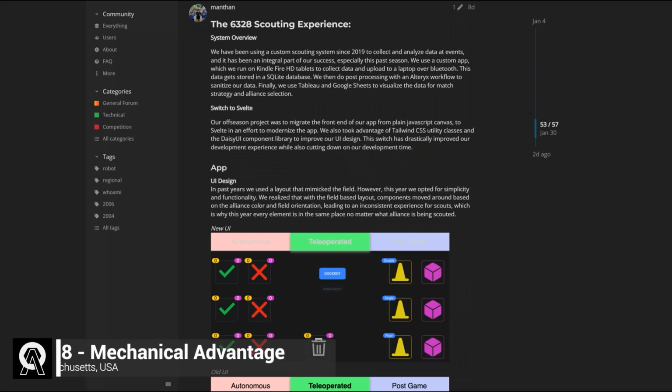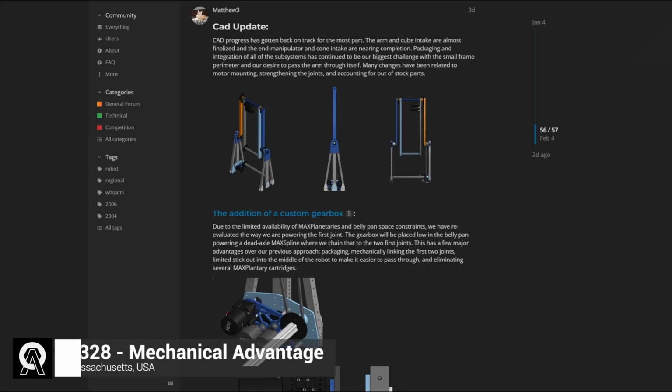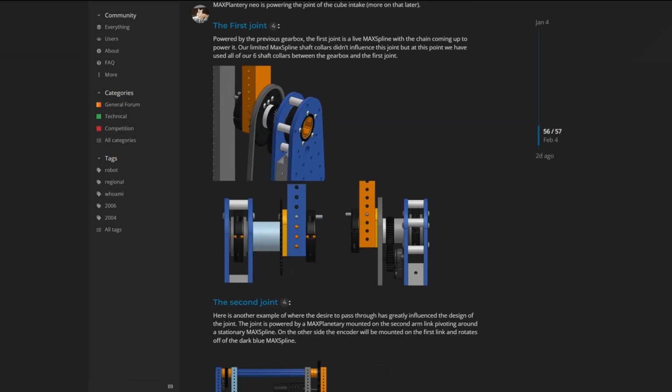Team 6328 Mechanical Advantage made significant progress on their scouting experience in CAD, which includes a double jointed arm that can pass through itself, a wristed end effector, and two different ground intakes.